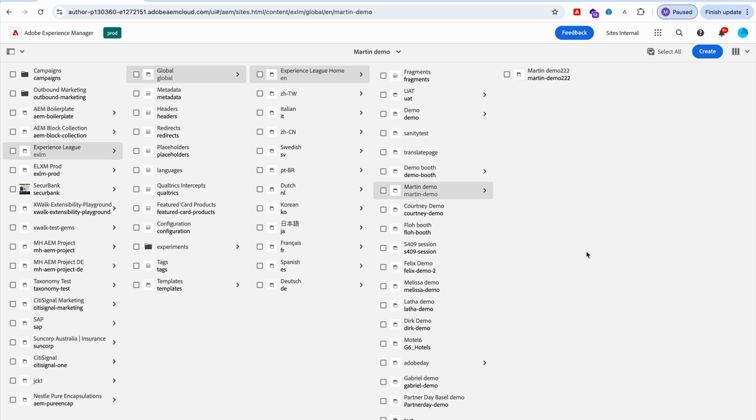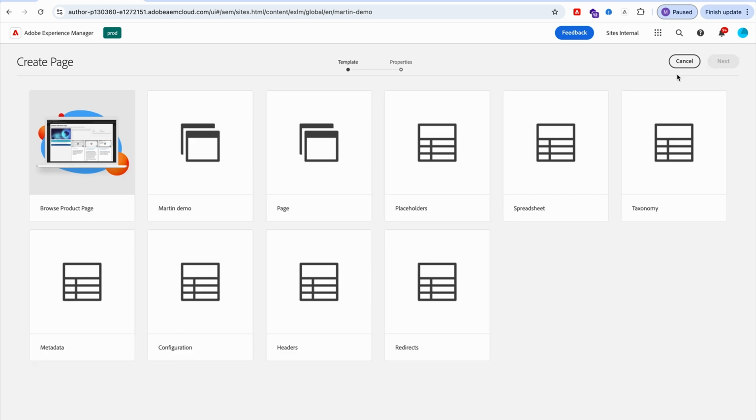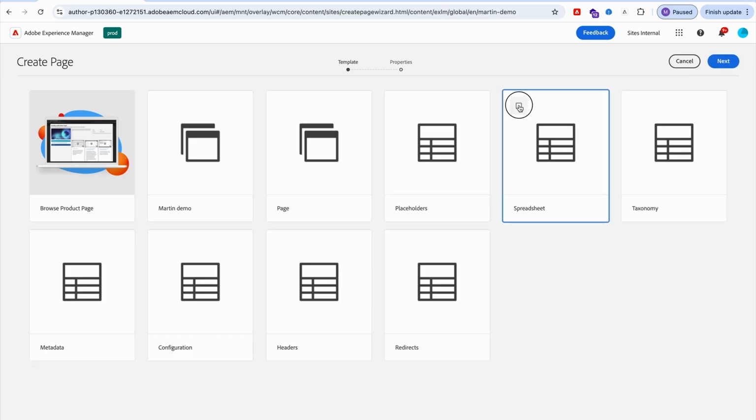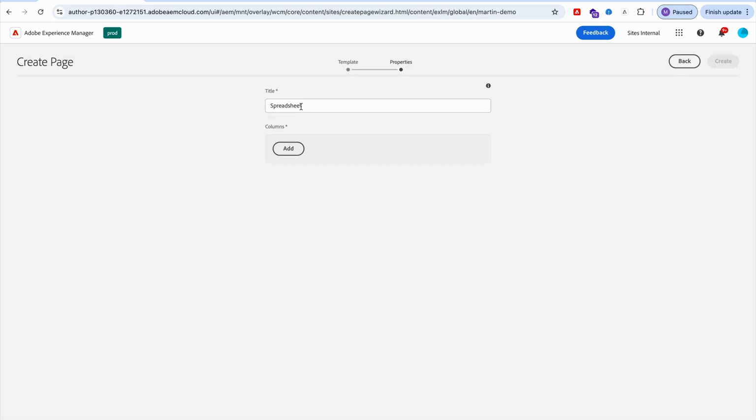The second feature I want to show you today is a CSV importer. With Edge Delivery Services, you have an easy way to manage data in a spreadsheet. If you use Universal Editor, you can create your spreadsheet very simply by going here to create a new page. Then we have here this spreadsheet template. If I select that, let's say we want to manage redirects here. I give a title and I have to define the structure. So for redirects, we need a source and a destination column here. And now if I create that, I have my spreadsheet available and can manage it in AEM.